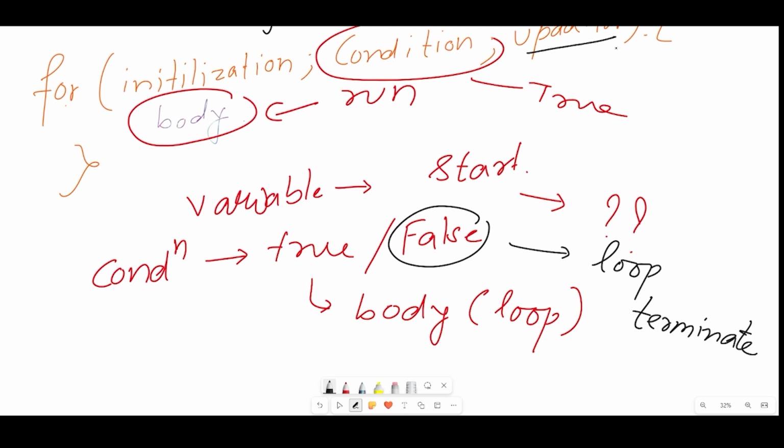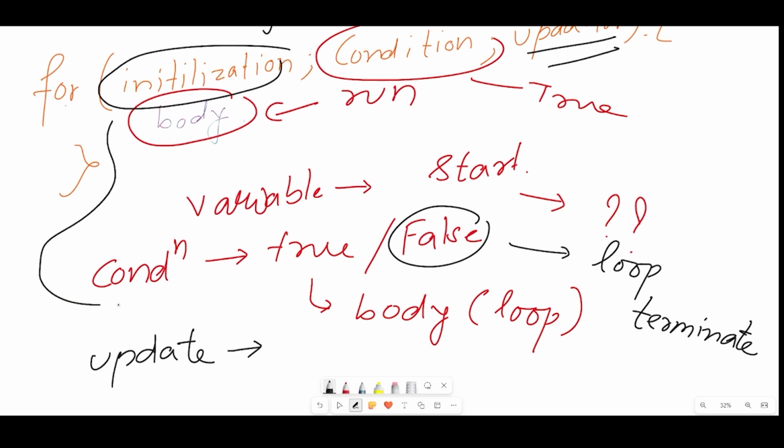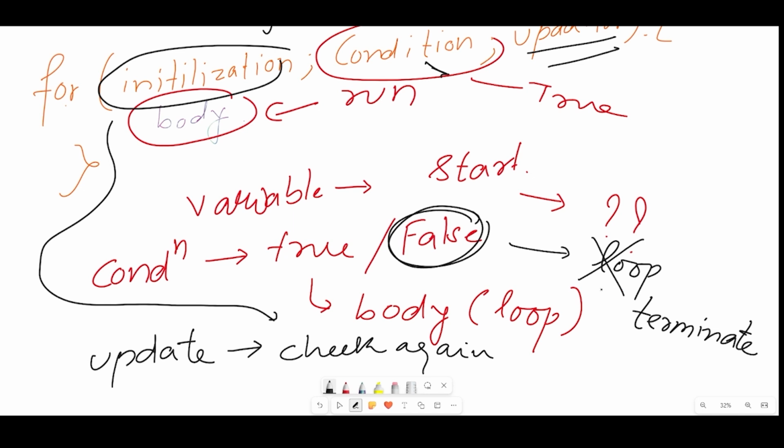And then we have updation. The updation, or update, in simple words, will update the variable that we have used in initialization. Whatever variable we have used, it will update that value and check the condition again with the updated value. This process will keep on happening until the condition becomes false and the loop stops. That is the basic idea.